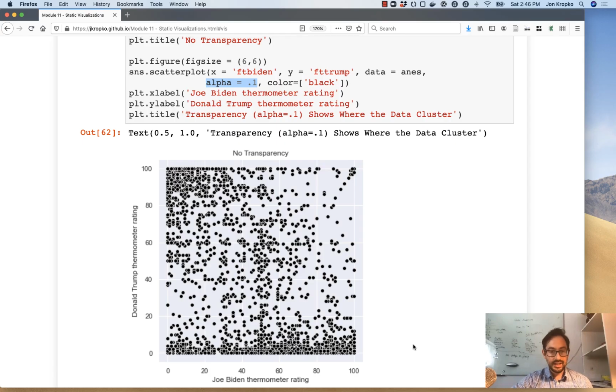Transparency shows us clusters in the data. When alpha is equal to 1, then I've got a perfectly solid point. When alpha is equal to 0, I have a perfectly transparent point. Anything in between is a degree of transparency. So 0.1 is going to make each point mostly transparent. When I make the points partially transparent, areas in the graph with more data become darker.